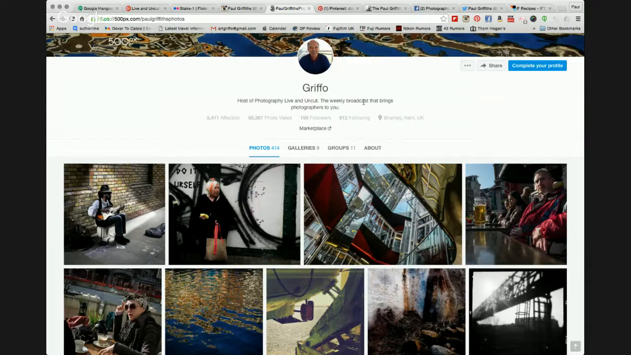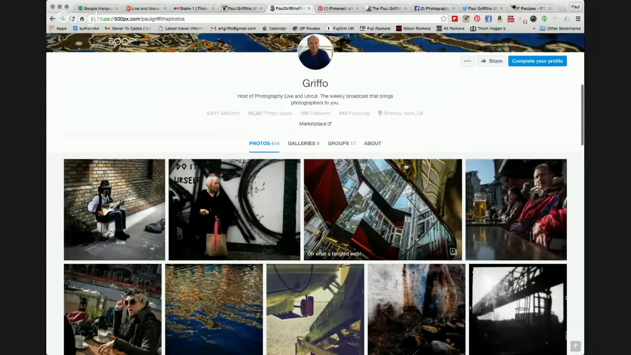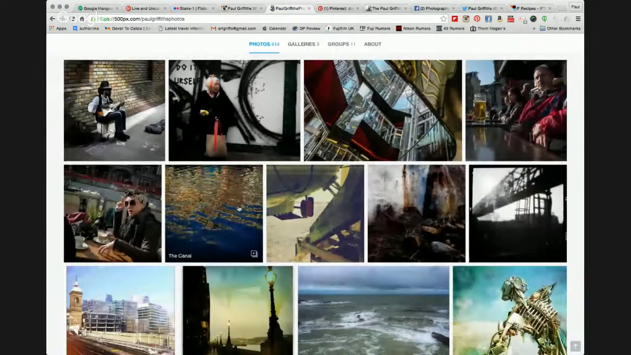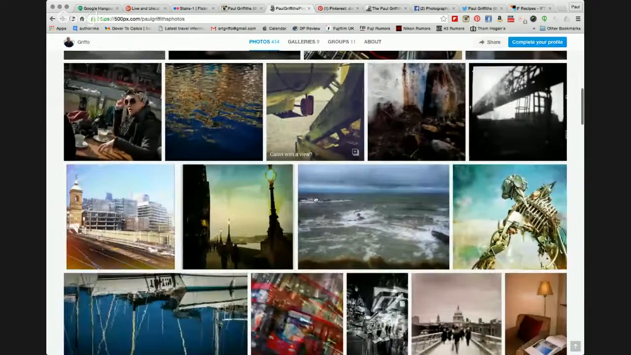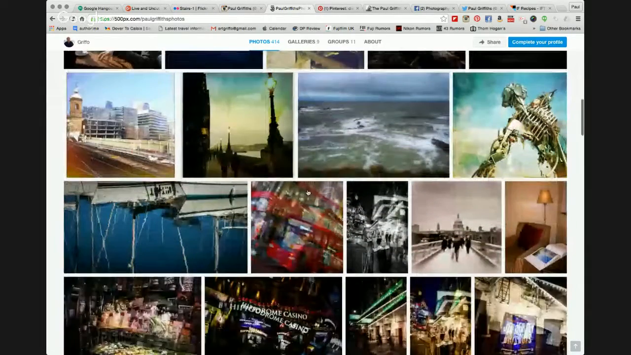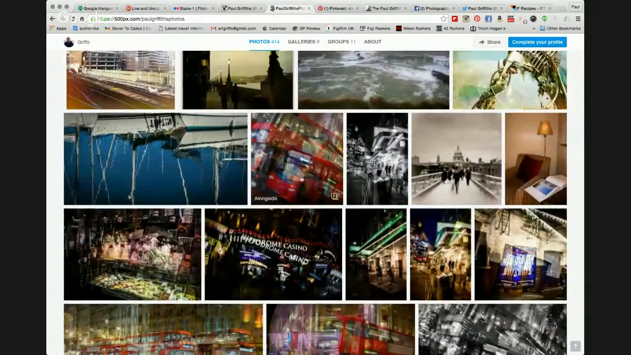500px is where I put what I consider my best photographs. These are a series of photographs of street, some landscapes, some abstract shots, some photographs that I've done on my iPhone, and some work which I've played around with and created some artistry type work. For instance, this one here is a double exposure using my Fuji X100S.